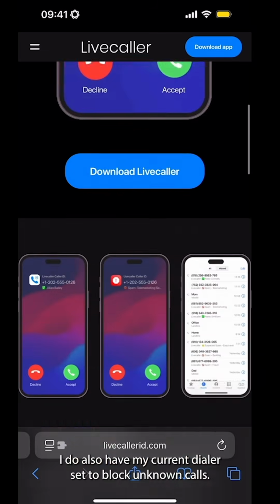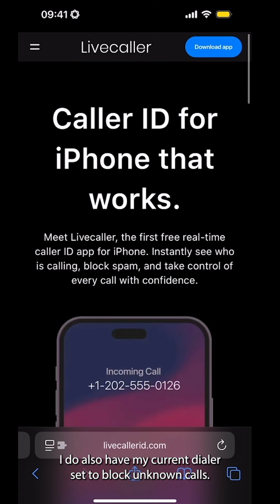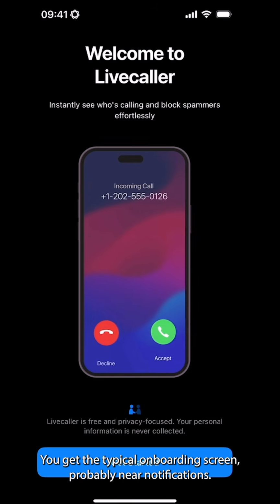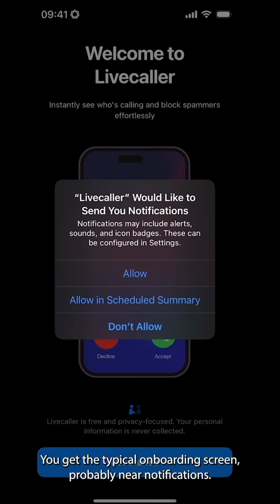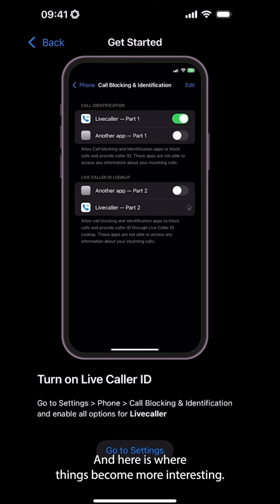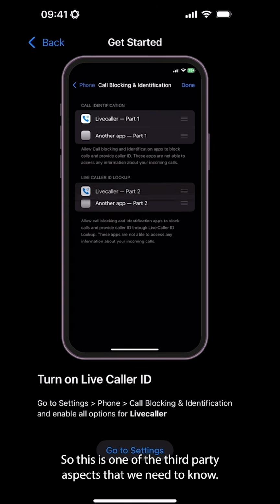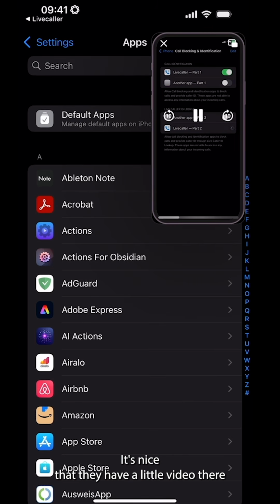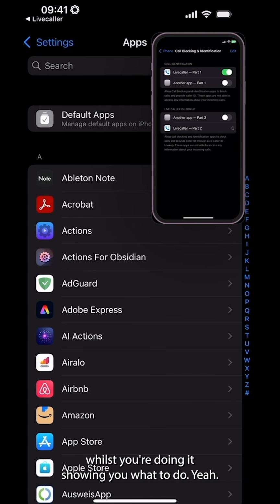I do also have my current dialer set to block unknown calls. So I'll switch to LiveCaller. You get the typical onboarding screen, probably new notifications. And here is where things become more interesting. This turn on live caller ID. So this is one of the third-party aspects that we need to know. And now this is cool. It's nice that they have a little video there whilst you're doing it, showing you what to do.